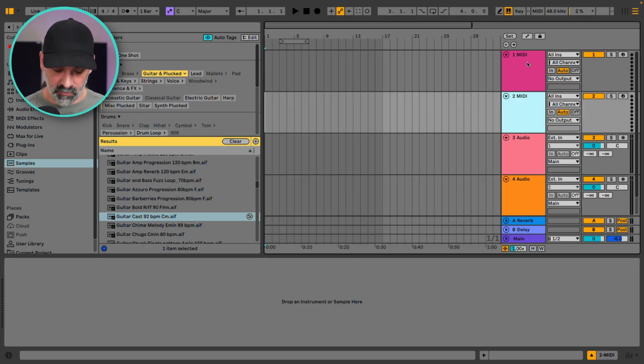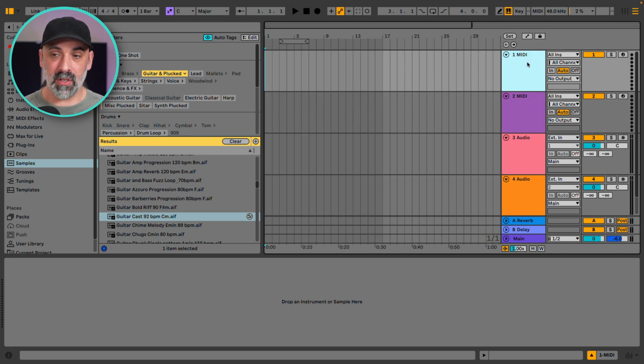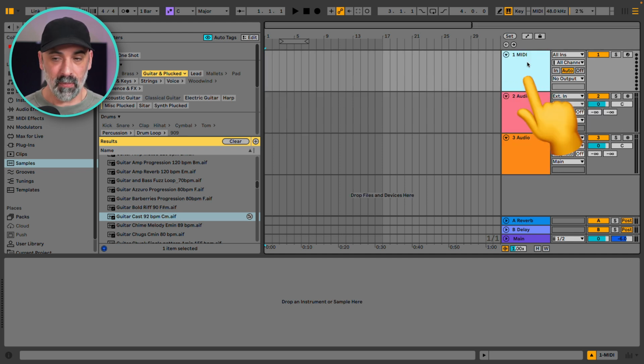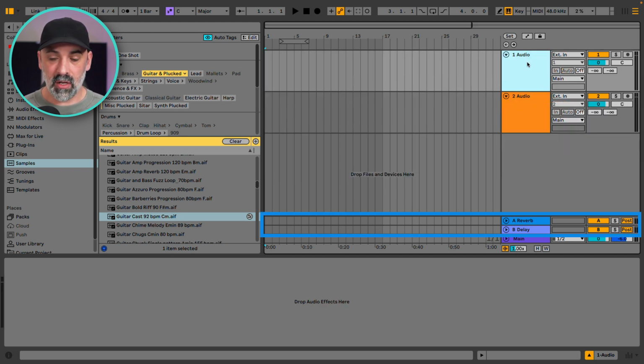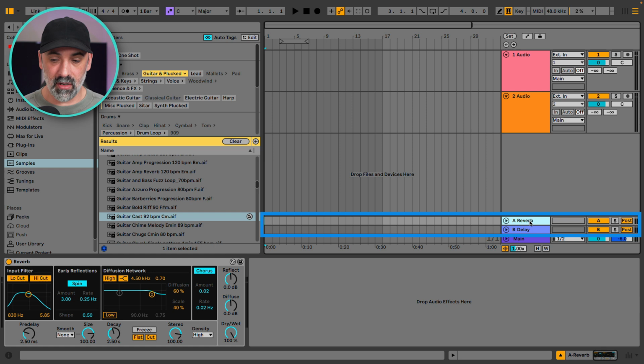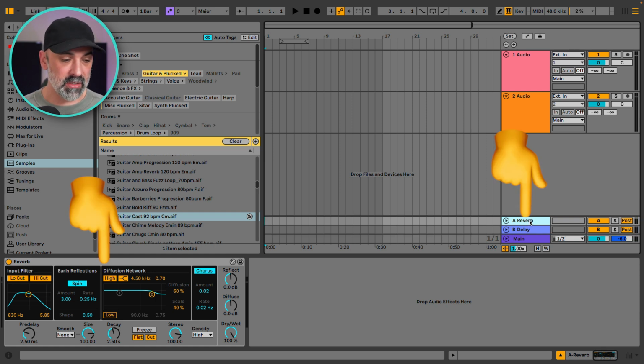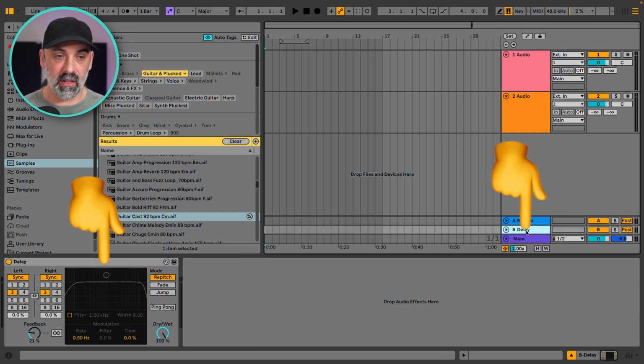To start here, I'm going to clean up the arrangement view by deleting these 2 blank MIDI tracks. And we notice that our return tracks in our default template from Ableton are located down here. And when I select them, I can see that the A return has a reverb on it, and the B return has a delay already loaded.